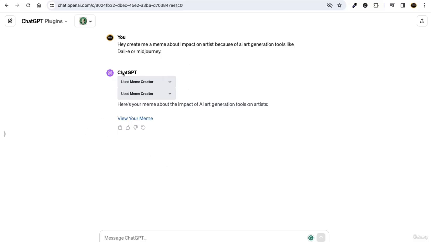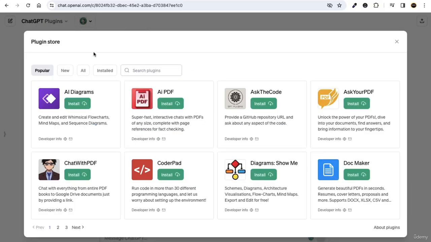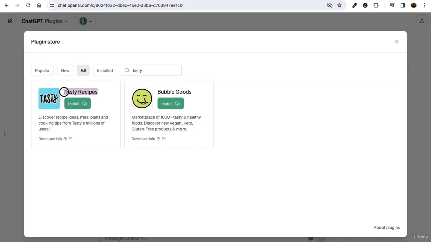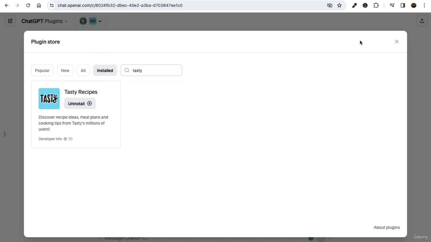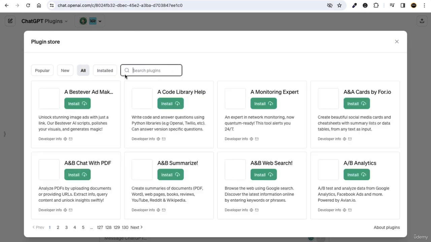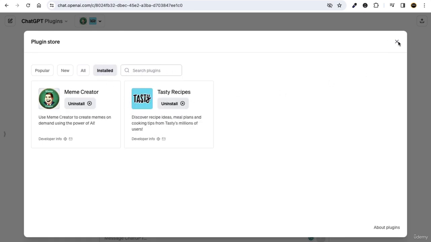Okay, so now guys, we will go with another plugin, that is tasty recipes. If you're a person who likes to cook, or someone who wants to learn about some recipe, this will be a very great option. That will be the tasty recipe plugin. Discover recipes, ideas, meal plans and cooking tips from Tasty's millions of users. So let's click on the install button and try something out. Let's wait, it's installed. Now I will just move it and cross it.